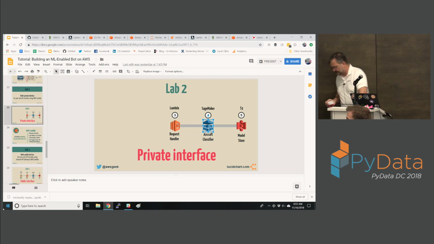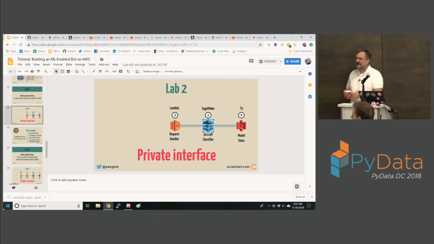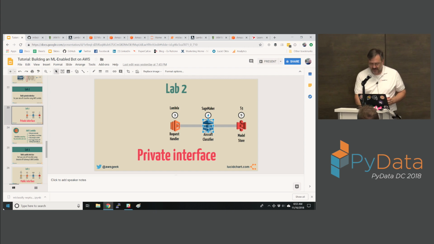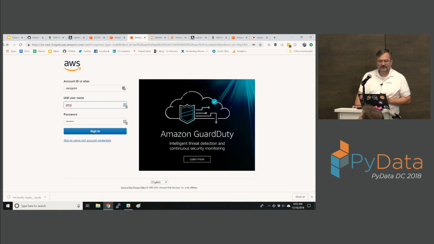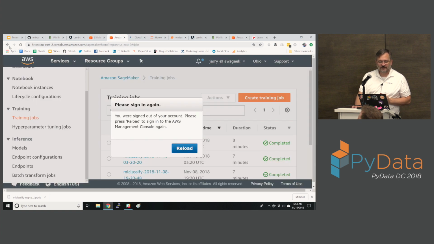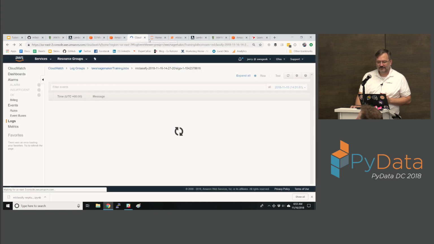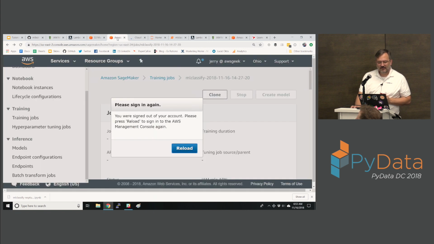Go ahead. I'm new to SageMaker. I wonder, where are the training jobs located? Are they on S3 or on the training instance? So the training jobs themselves, one of the interesting things is if you go to the SageMaker console, of course everything is timed out now. I'll have to refresh all of these pages.